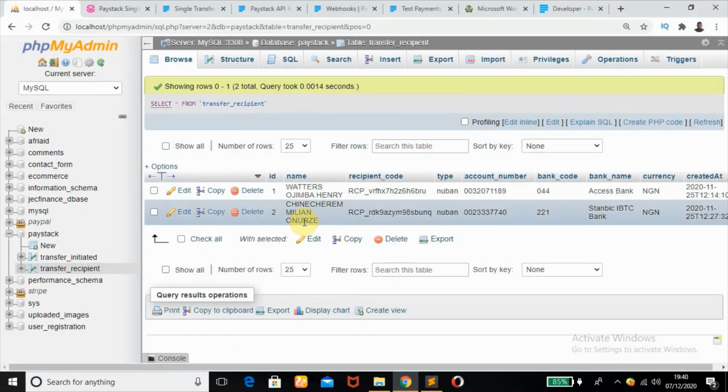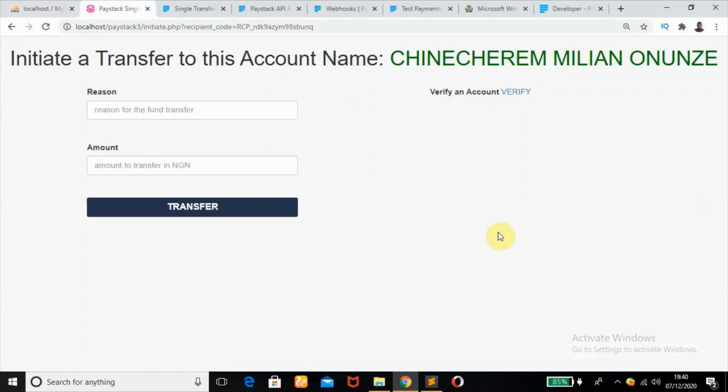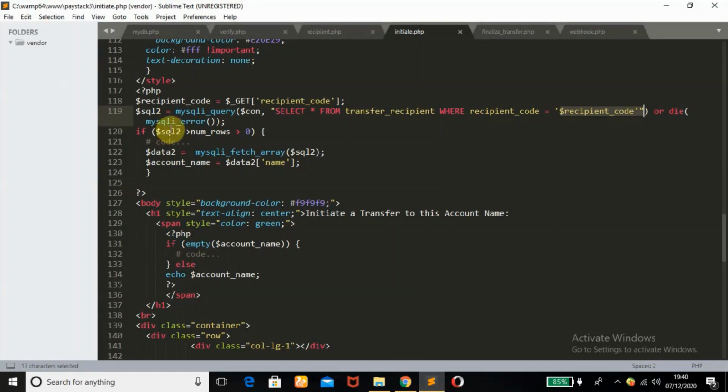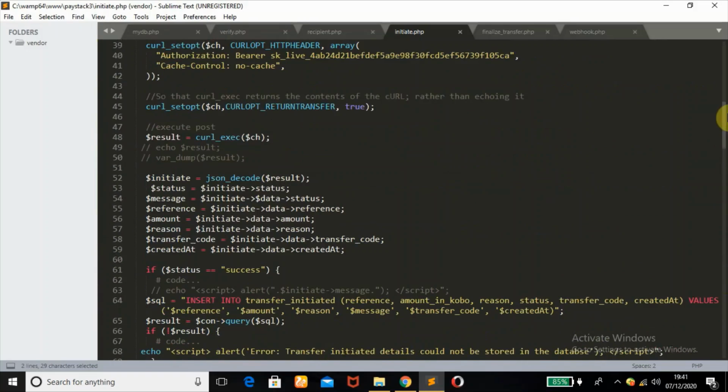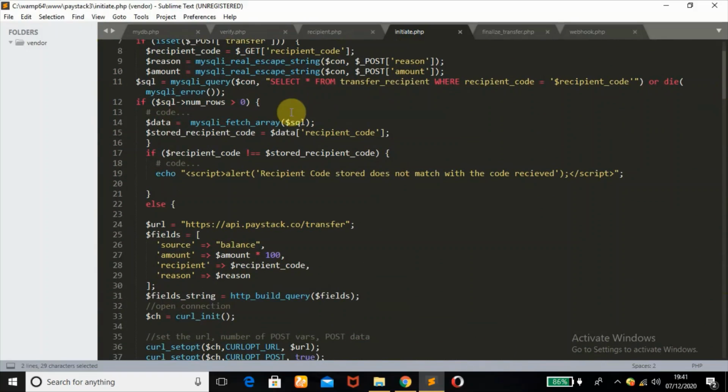So I fetch the name, which is this, the name of the user. Then if the number of rows is greater than 0, that means it exists. It will now echo the account name. So this is where I coded it out. If the account name variable is not empty, echo the account name; if it is empty, don't do anything. So that was the reason why we have that there. All right, so when we get back here, this is what I did.